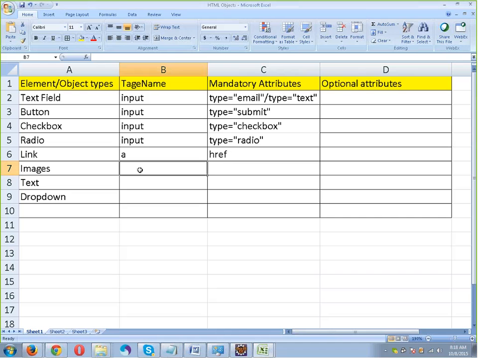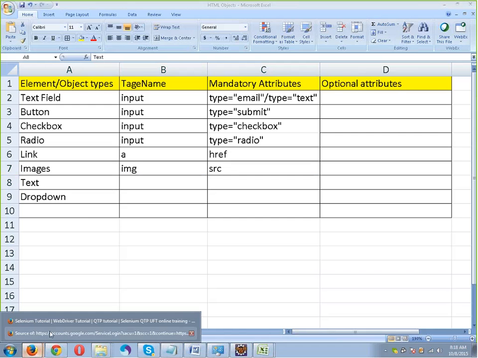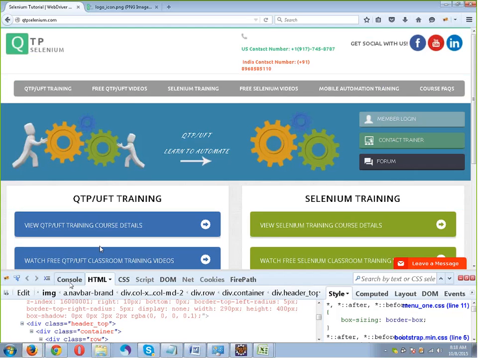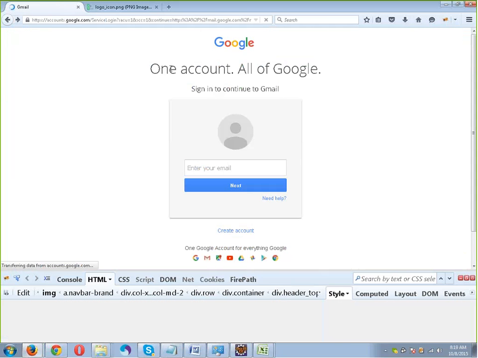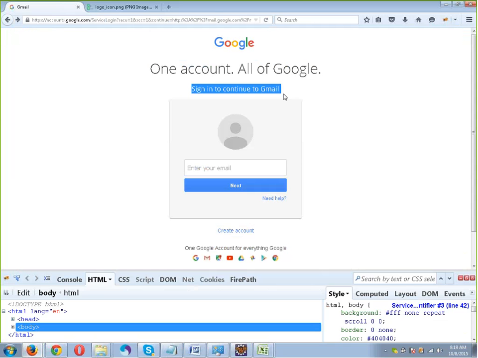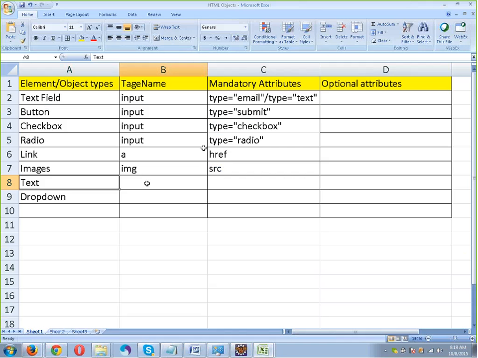So in case of an image, the tag name is img and the mandatory attribute is source, src, which points towards the location from which the image is loading. In case of text, the regular text on the page, a text like this: one account, all of Google, sign in to continue to Gmail. Normal text which is written on the page.